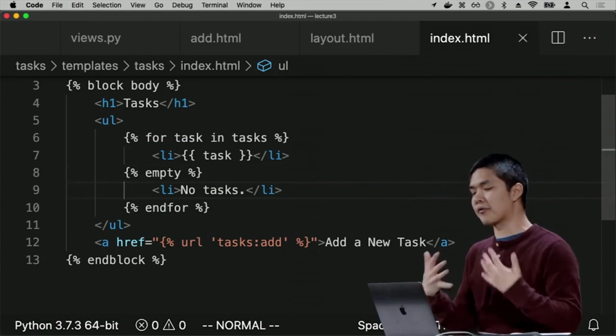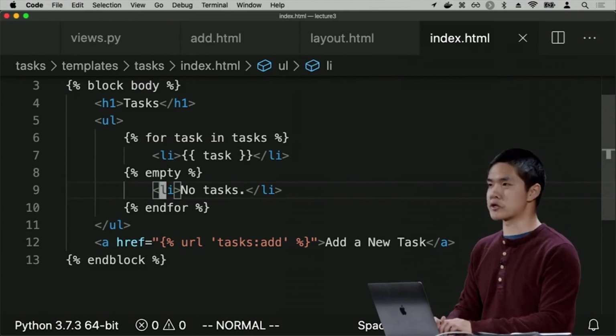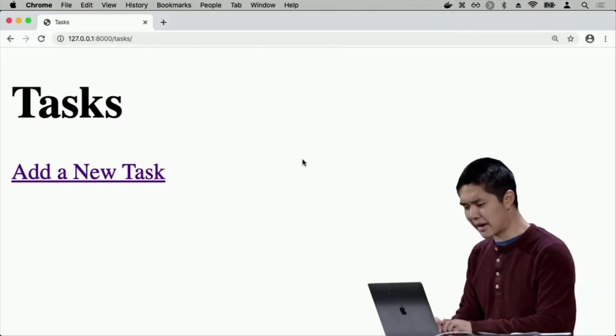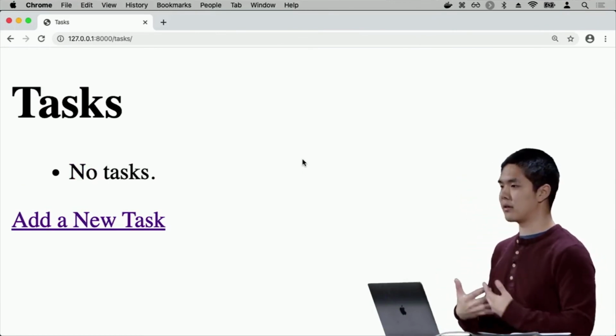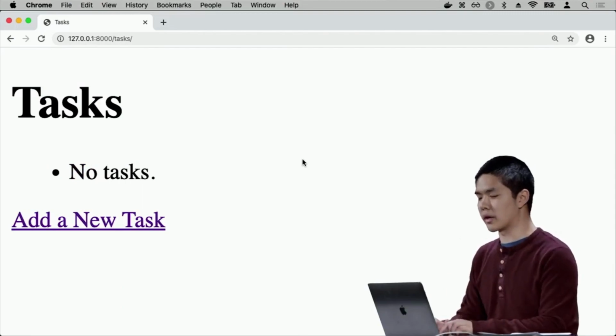And this is just a nice-to-have feature of the Django language that makes it easy for us to be able to deal with situations where we're iterating over a list and there's nothing in that list. So now I refresh the page, no tasks, exactly what I would expect to see. And now this index route seems to be working fine.